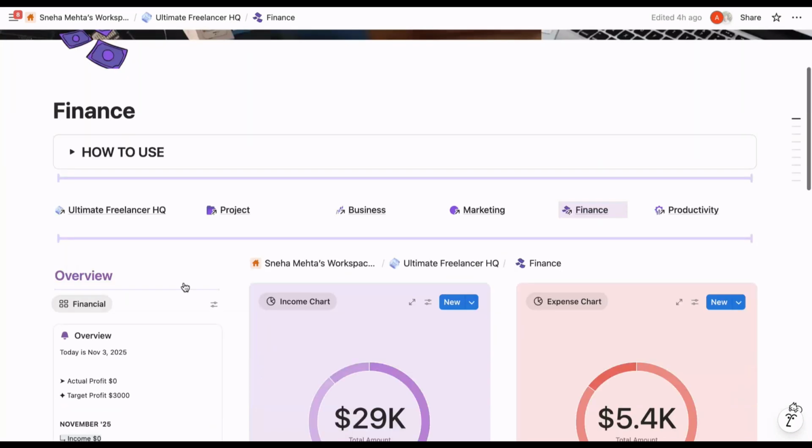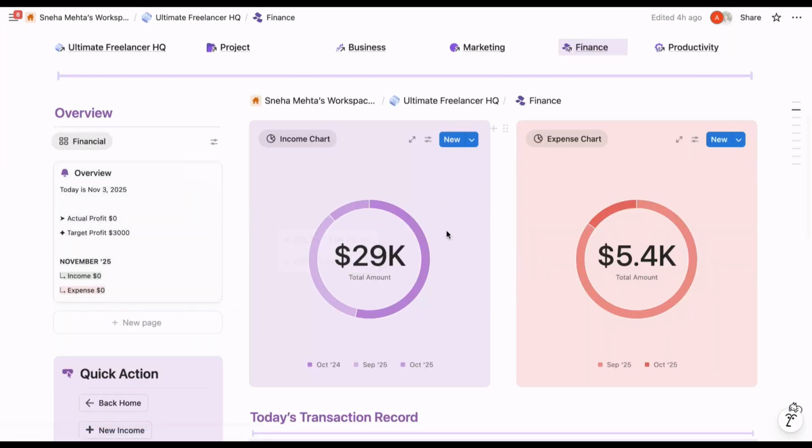Below this, you can see the income chart. So you can see the complete income chart, what you have made, like October 2024, September, and then October. You'll be able to completely see it.